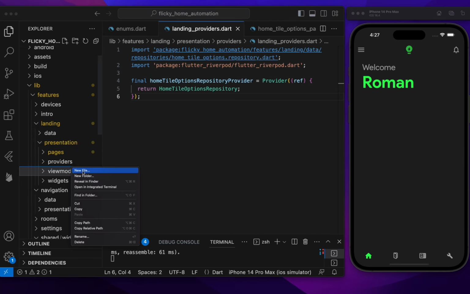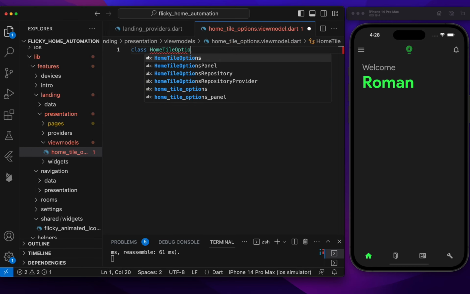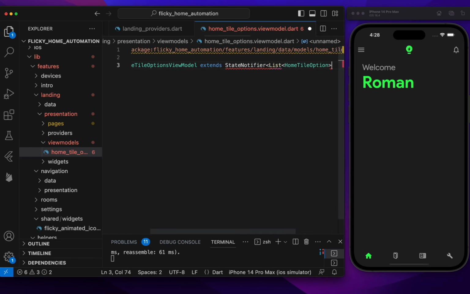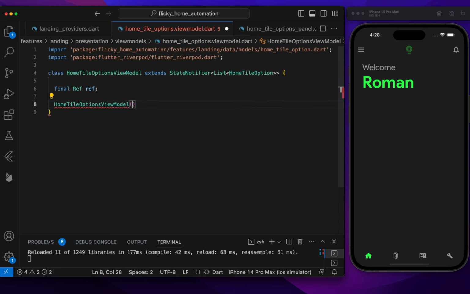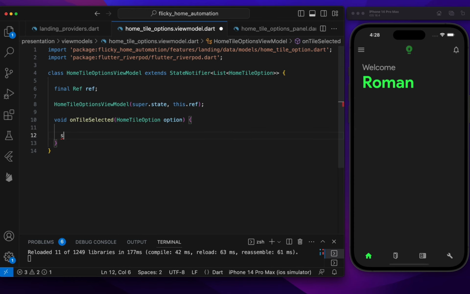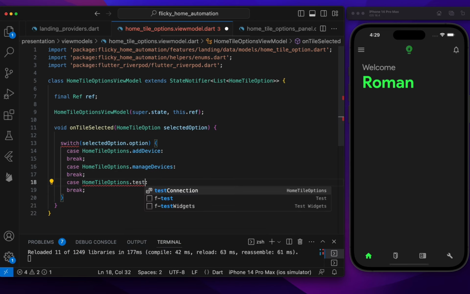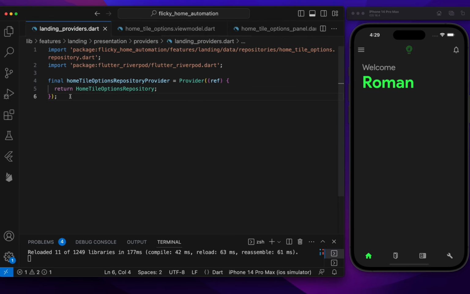Create a view model called Home Tile Options View Model, which will manage the home tile items for our UI, keep track of which one is selected, notify the UI of changes, etc. For that, let's create a method called onTileSelected, which takes the currently selected home tile option instance, which will execute the corresponding logic based on its corresponding home tile option enum value. That way, you encapsulate all the business logic related to the tile selection here, as expected.